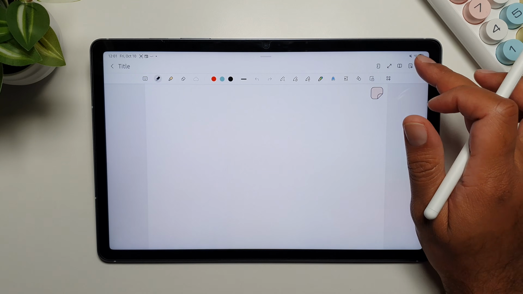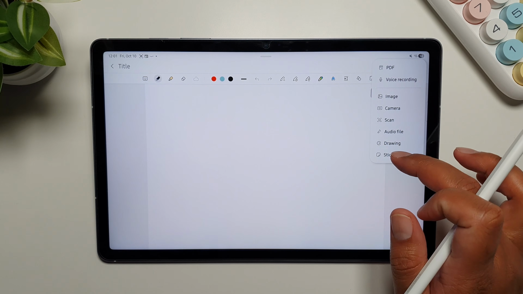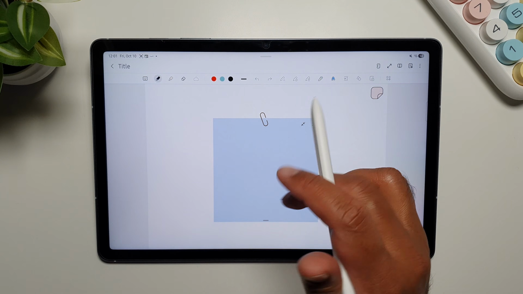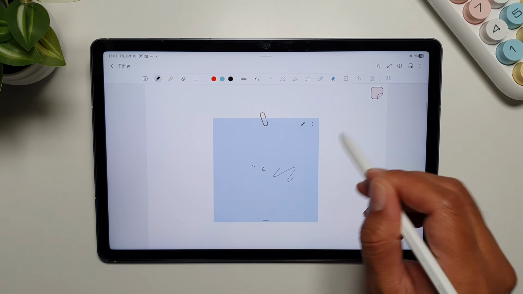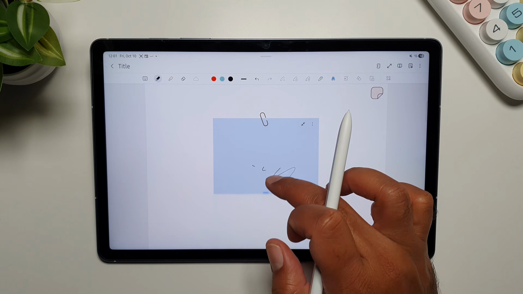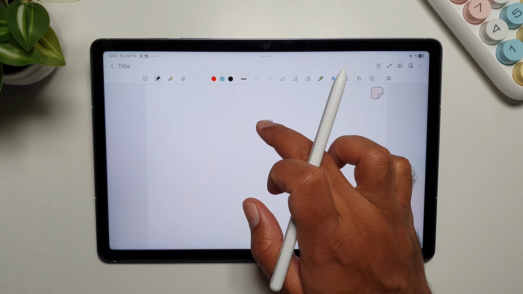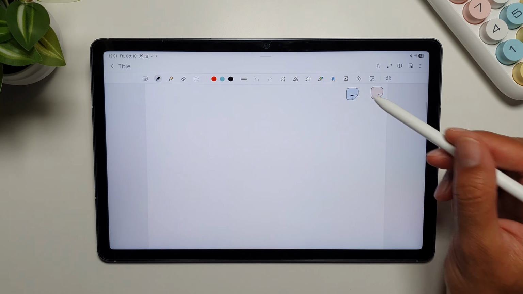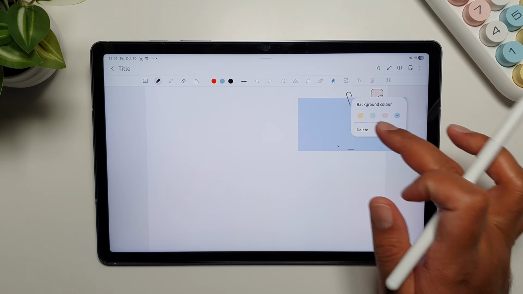You can also add multiple sticky notes. So let's add another one here, change the color, write something. You can also change the size, and in this way you can have several sticky notes in your notes app, and whenever you want you can just go in there and delete them as well.